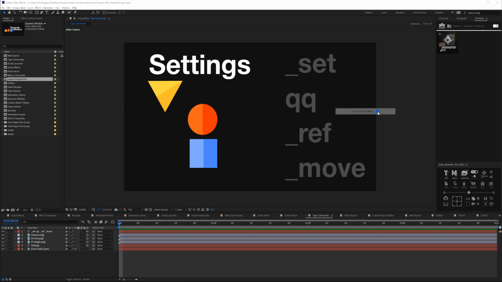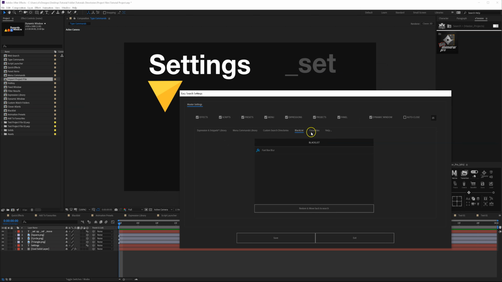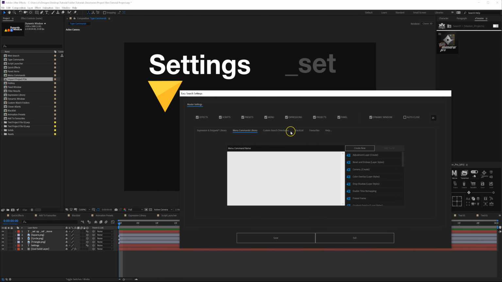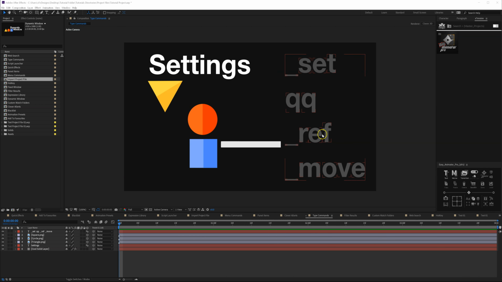This will open the settings options, and as you can see here, you can adjust all of your settings and filters here. Then we've got the QQ, which simply quits the script. If we type QQ, it removes the script user interface.